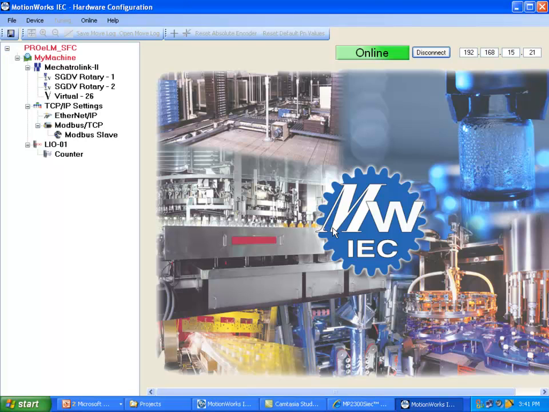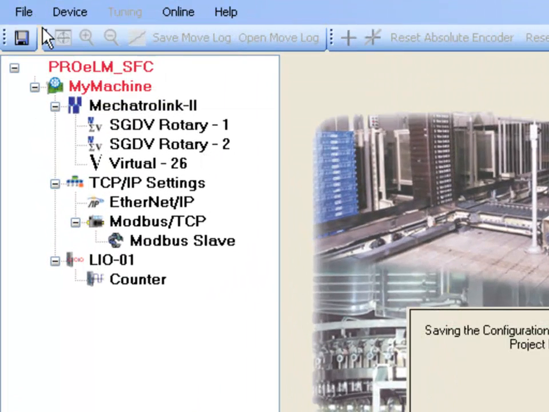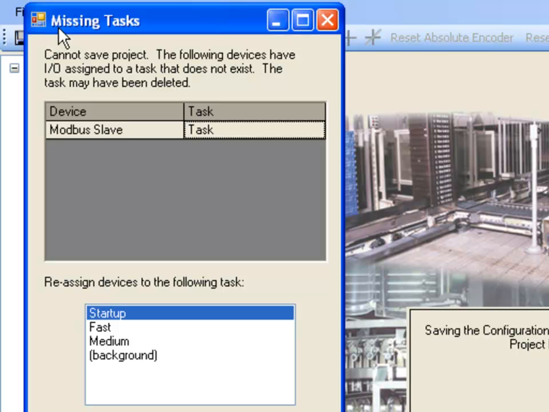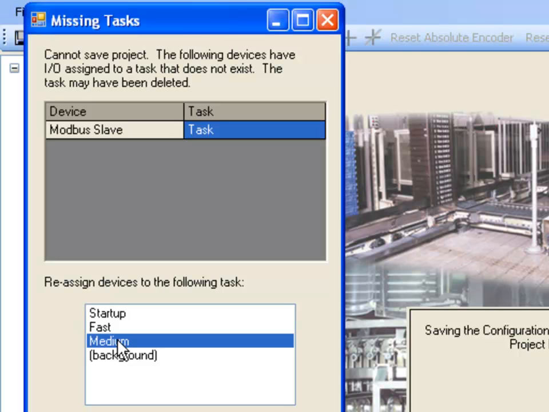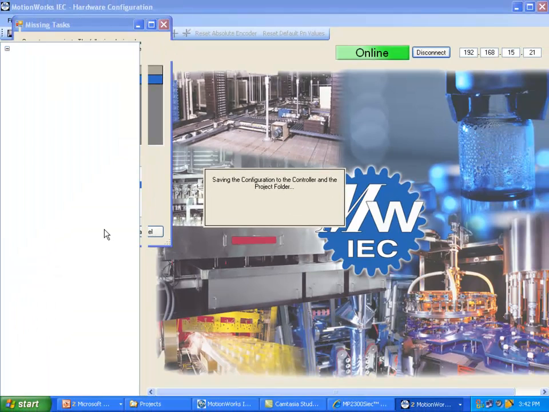And now finally, just to make these changes permanent, I'll need to hit the file save. And there's something that comes up here, which is the task assignment for our hardware. It looks like I had the Modbus slave running with the original name for the task, which was called task. And if you remember, I changed that name to medium. So it's just prompting me here that I should select a task for this device to run under. I'll select medium, which is what I changed the name to, and click OK. That's going to save everything for me.